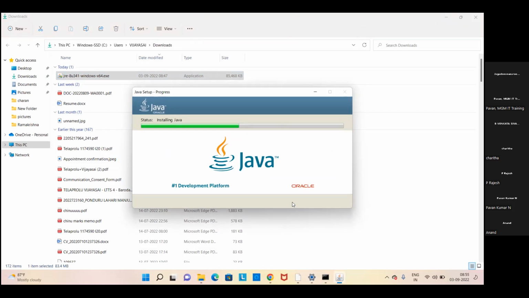Number one development platform. Yes, it is indeed. 80 to 90% of the web applications and desktop applications are developed using the Java language, so obviously it's the number one development platform. And it is owned by Oracle. That's what you can see here, right?